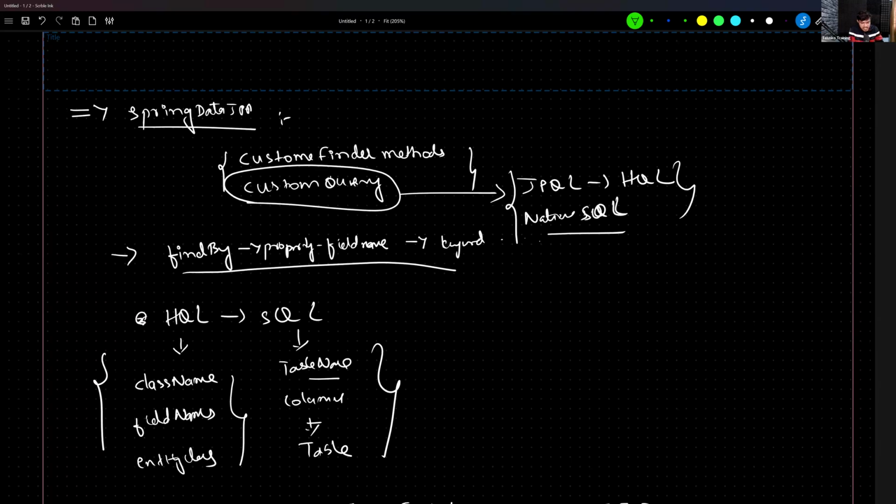You can go with custom query also, Pramod, or we have an option of association. Custom query or association concepts are there. One to one, one to many, many to one, many to many.